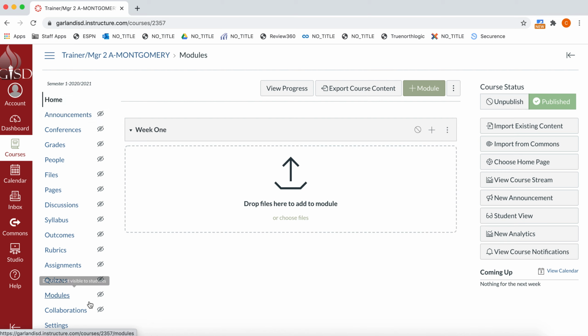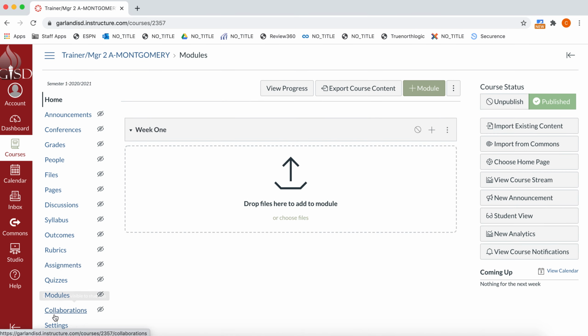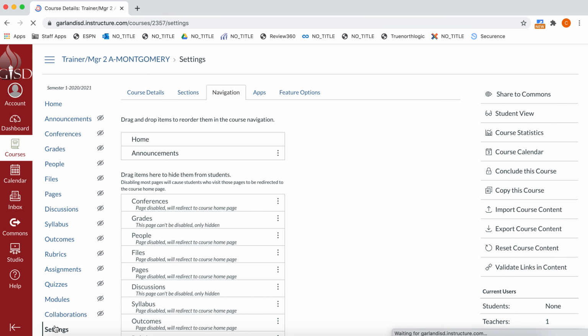All right, now when we're looking down here, we see that we have all of these crossed out eyeballs, and that can mean two different things. That can mean either it's disabled and it's not visible to the student, or it could just simply mean that something's not published. So how do we find out for sure? You go down here to Settings, down at the very bottom, and click on Settings. And then we're going to go here to Navigation.